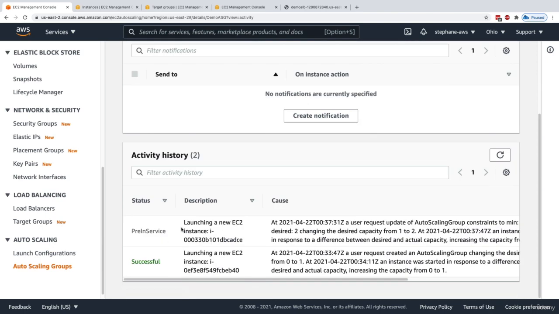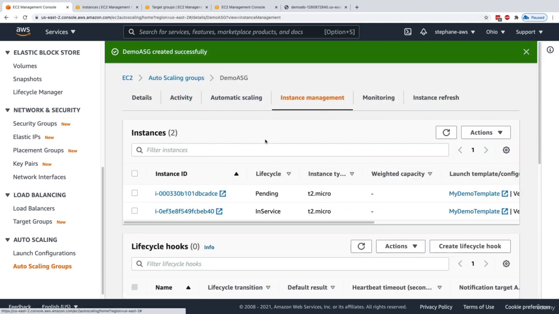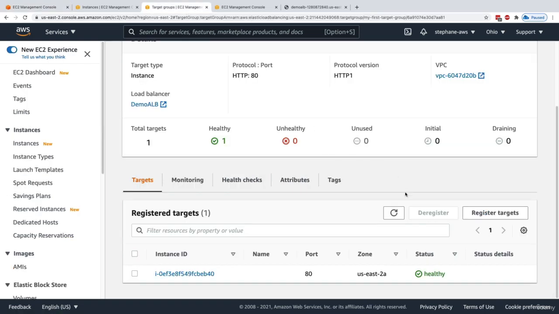So here we go. Now it says launching a new EC2 instance because you have changed the desired capacity from 1 to 2, and the actual number of instances in our ASG was only 1. So now, as you can see, we have a second EC2 instance being created, and after a while, it's going to be registered into our target group and added. So I will pause the video for this process to happen.